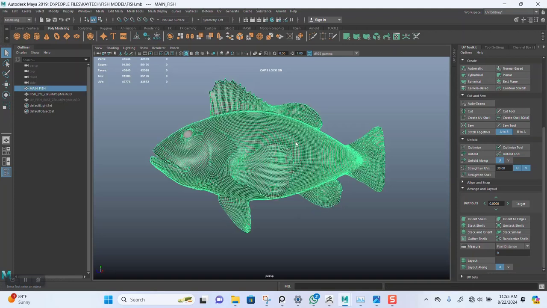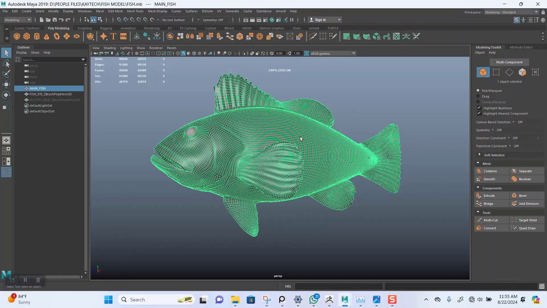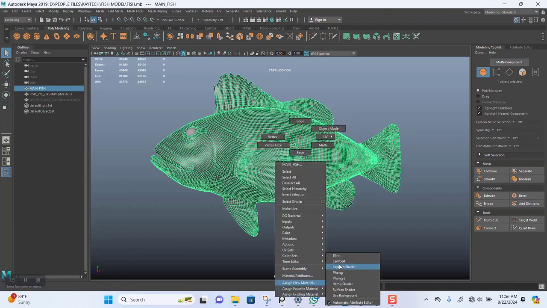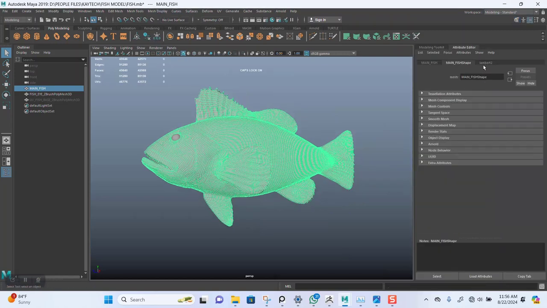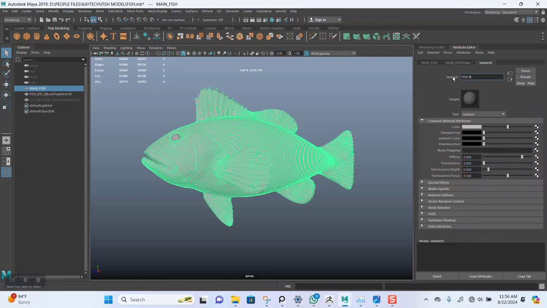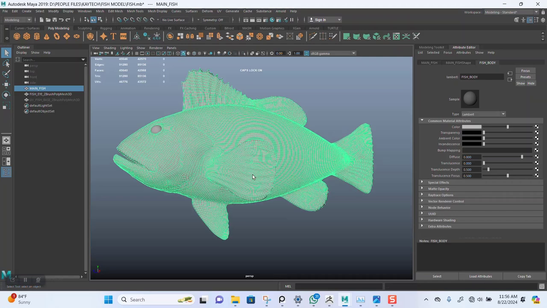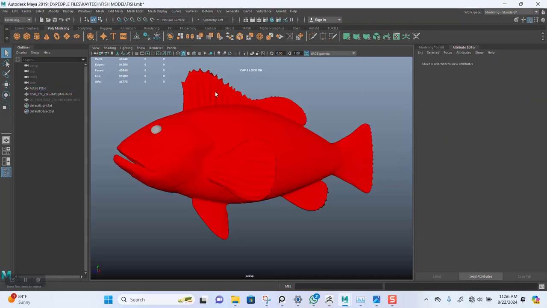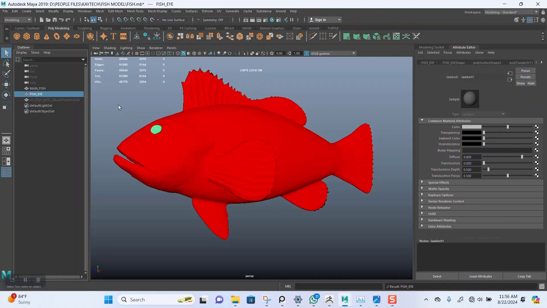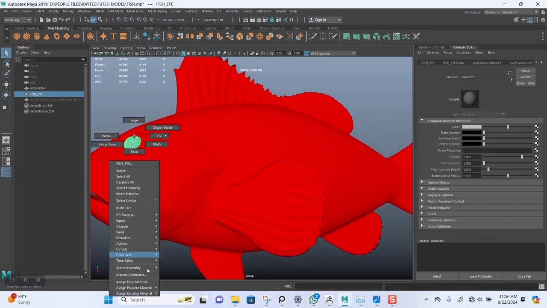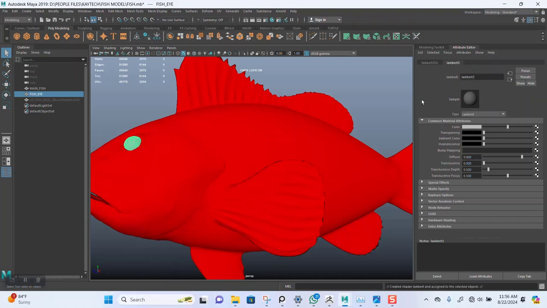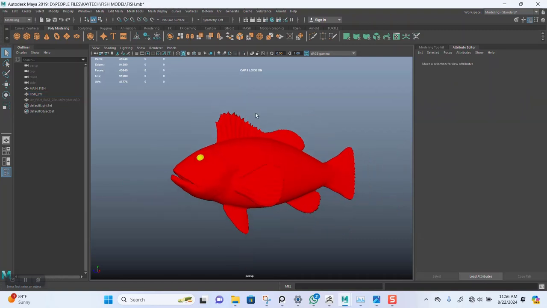Save this. Let's give this a separate material. New Lambert. Delete by type history. Fish body. Brush probably gives us a different color. This is a separate color, separate material rather. Fish eye mats. Okay, save this.